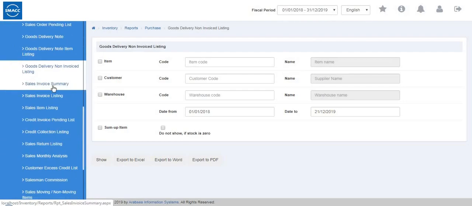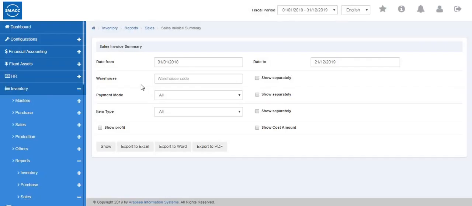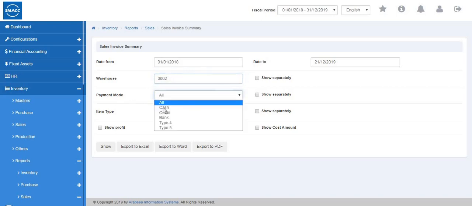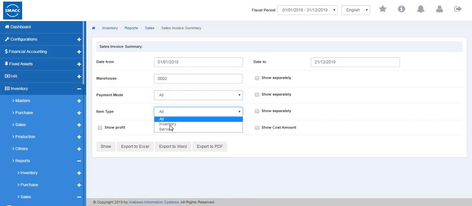Sales invoice summary. Here we can take the sales invoice report as a summary. You can enable the options to show them separately.